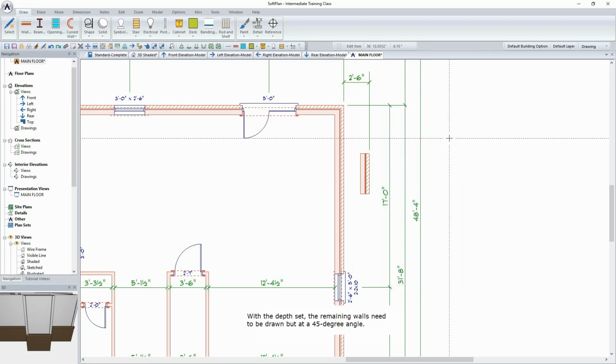With the depth set, the remaining walls need to be drawn, but at a 45-degree angle. Using Draw Select again, click the existing bay wall and then click its end to start a new connecting wall.